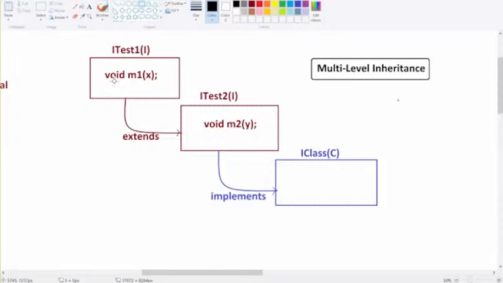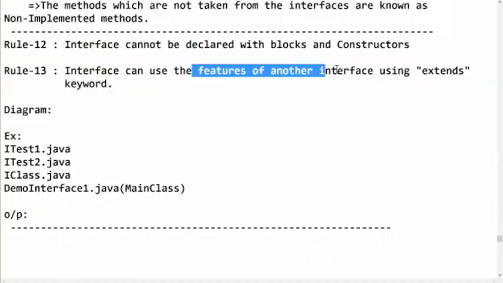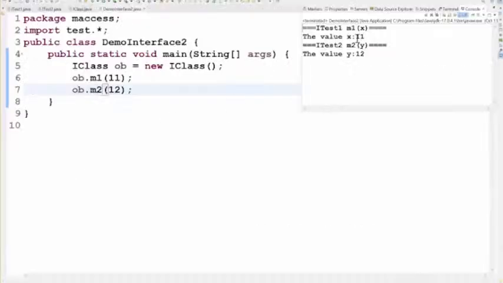So here, interface to interface is always extends. The second interface cannot have an object, so I'm implementing it to one class. Whenever I implement to a class here, the look is like multi-level. So you can comment it as multi-level inheritance. So what is our statement now? Interface can use features of another interface using the extends keyword. See there, if I run it, I'll get the answer.